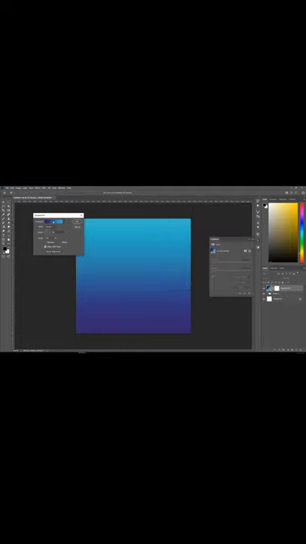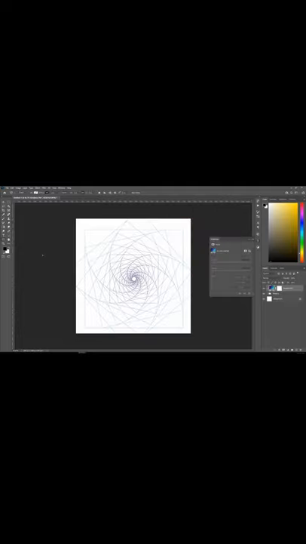Create a gradient and clip it to the group. Type the text and transform it to embed it in the graphics.